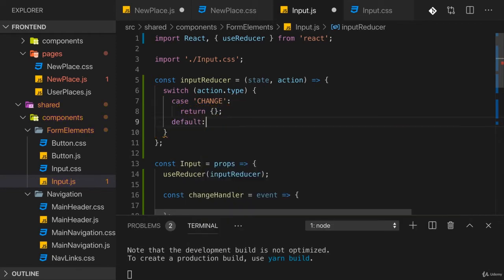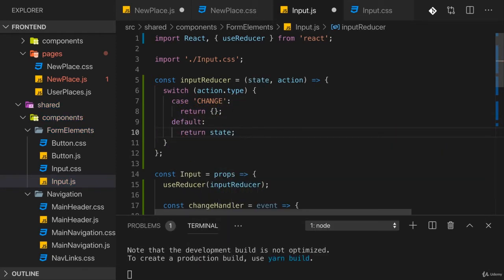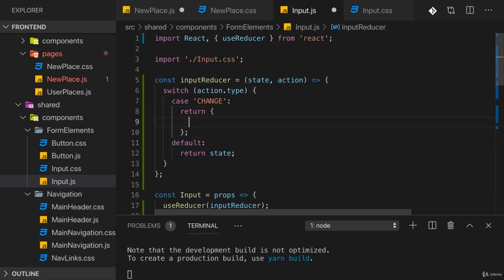I will also provide a default case here where I return the existing unchanged state. In case we dispatch some action which we don't handle explicitly here, well then we'll just return the existing state. So, what's this new state which I want to return here?